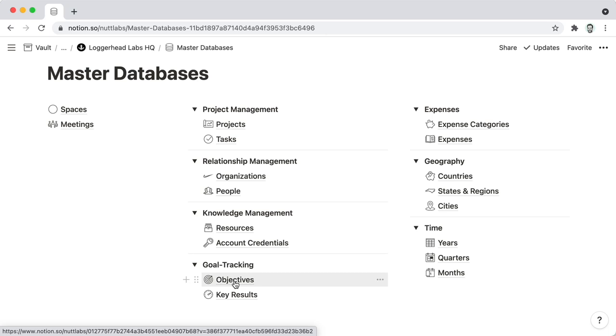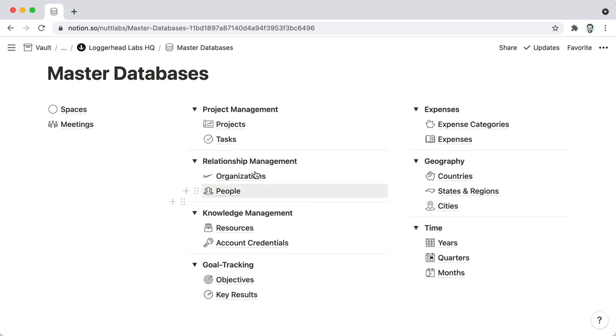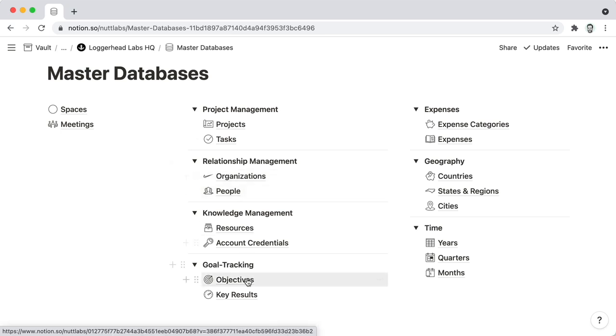These databases are interrelated using Notion's relation property. So each task is going to be related to a project. Each person is related to an organization. Each key result is related to an objective. And then each individual expense will be related to an expense category.